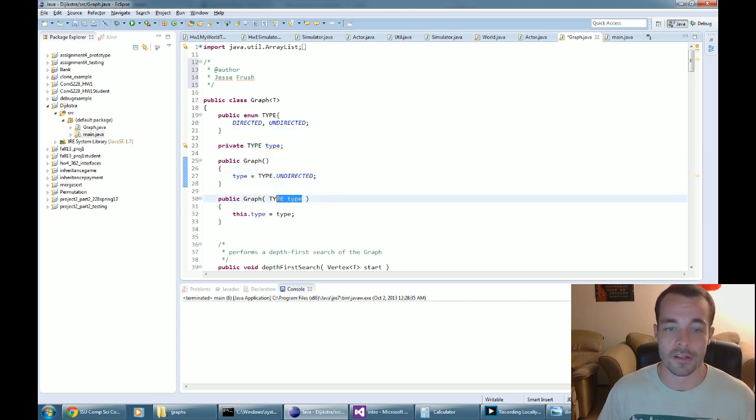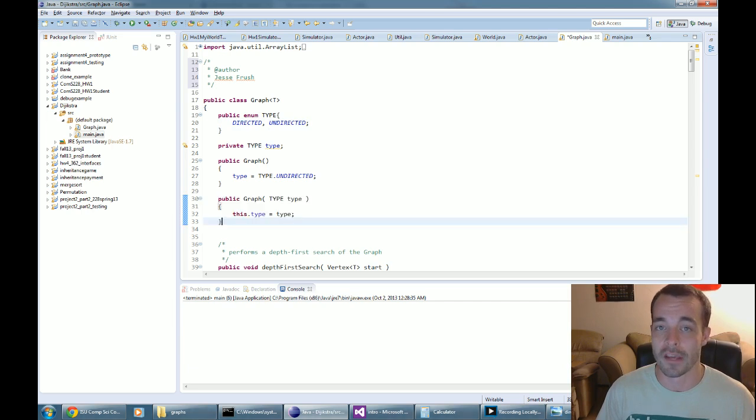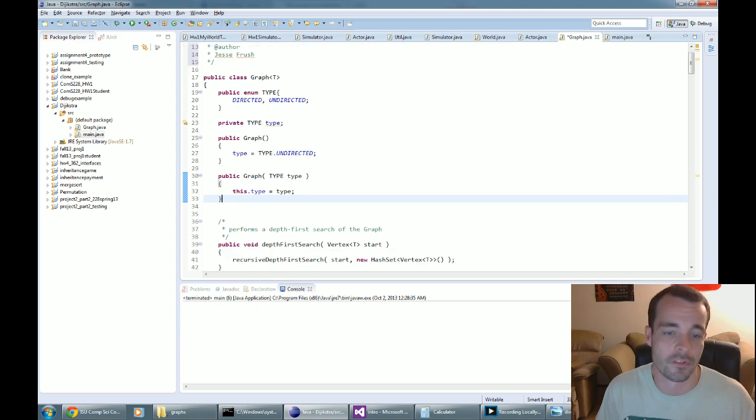You'll see that I can also pass in one of my enumerated types here and construct a graph of that type. Now you'll also notice that I've chosen not to store a head pointer or maybe an initial or starting point node, and that's just a choice that I made personally. These kinds of things, as I said, you can implement however you want.